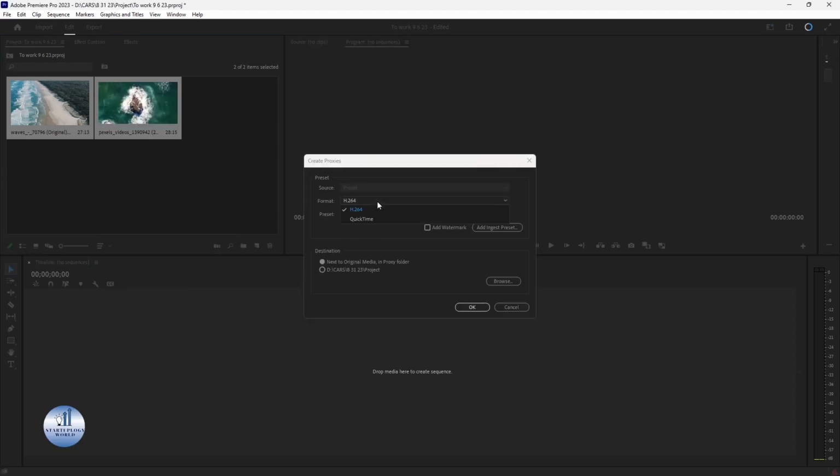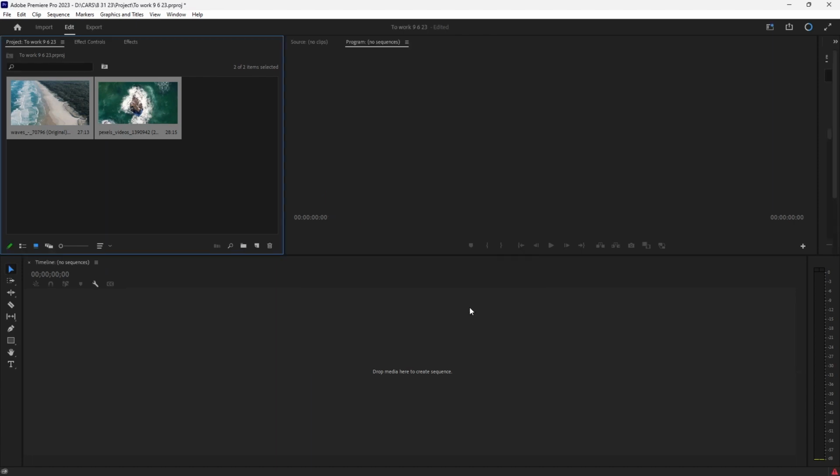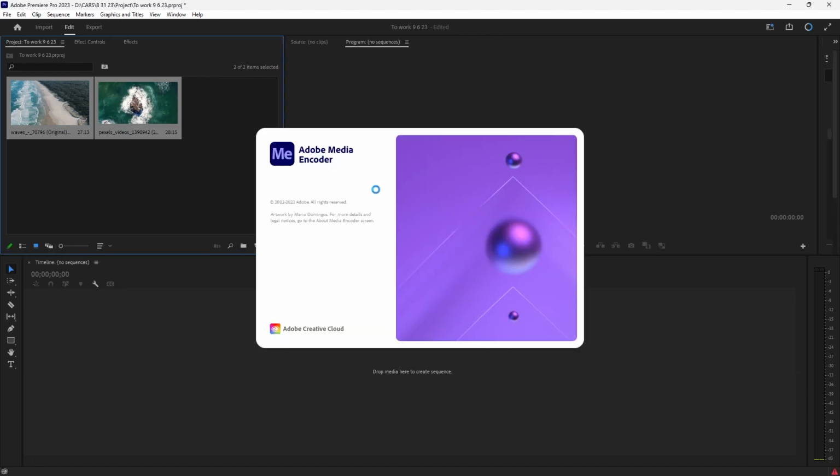And now in the format, select QuickTime. And as the preset, you can select the ProRes proxy. You can also use the low resolution proxy as well, but I suggest you use this one. So select this one and make sure you select the option next to the original video file. Here click on OK. This will open up the Adobe Media Encoder.